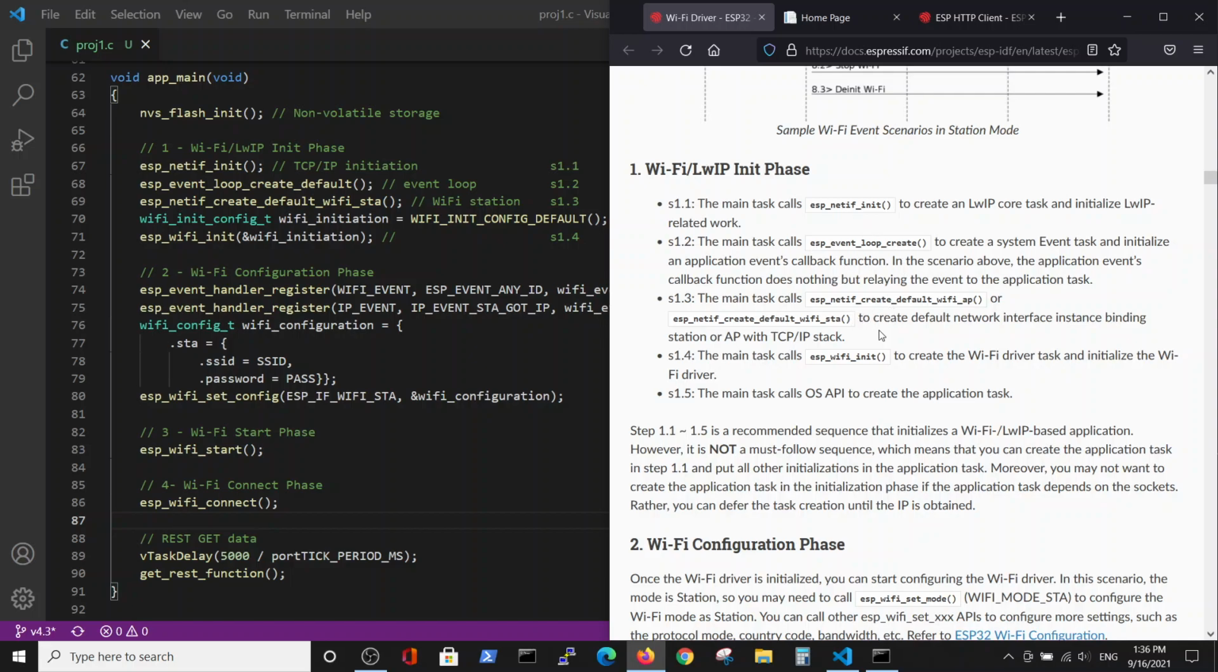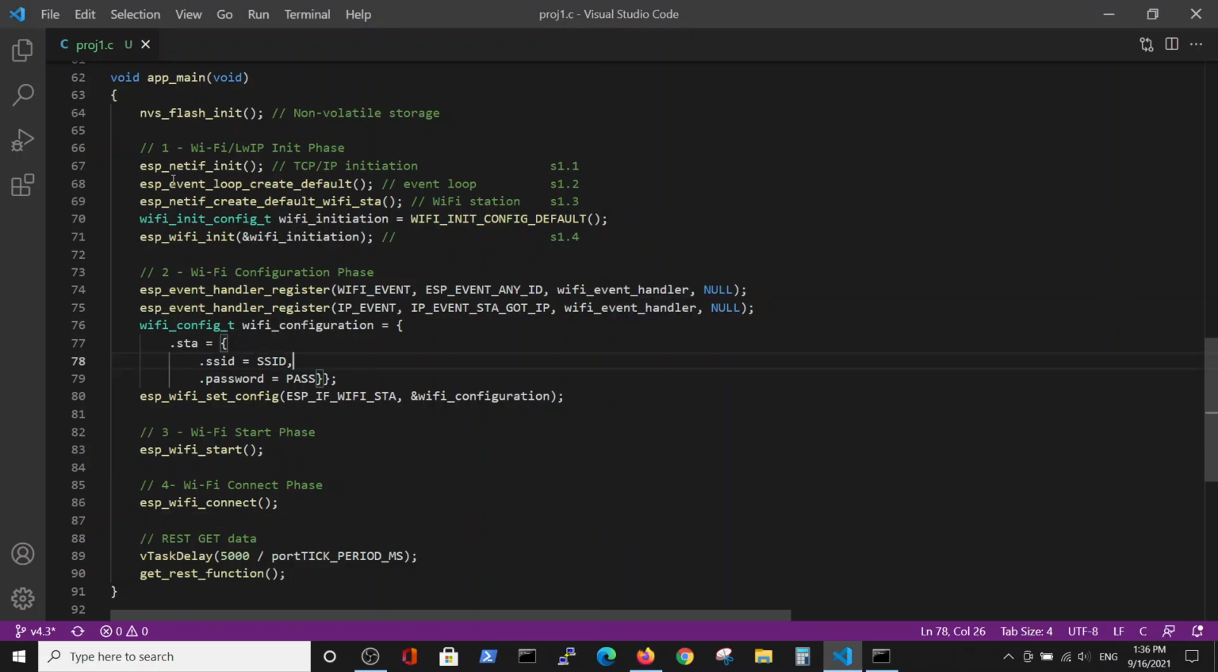We are applying TCP/IP initiation and event loop creation. We're using the default event loop, which is simpler from my point of view. We're using Wi-Fi as a station and not as an access point. At this stage, I'm not going inside those details but trying to show the simplest possible Wi-Fi initiation procedure. We're configuring the Wi-Fi to the default parameters and initializing it.